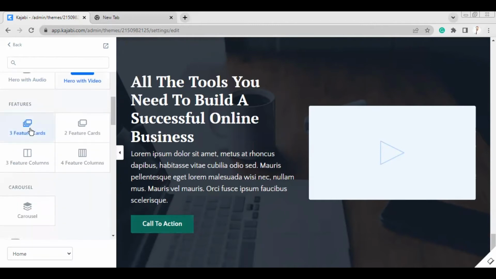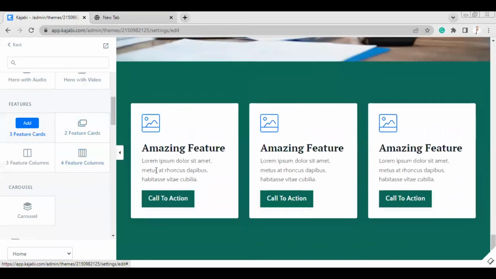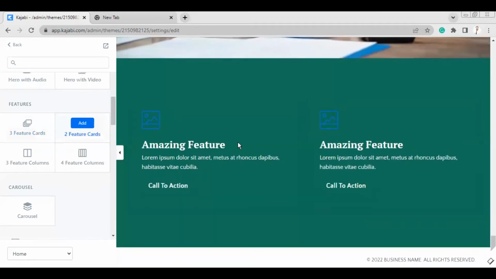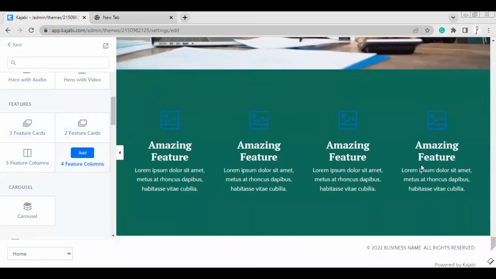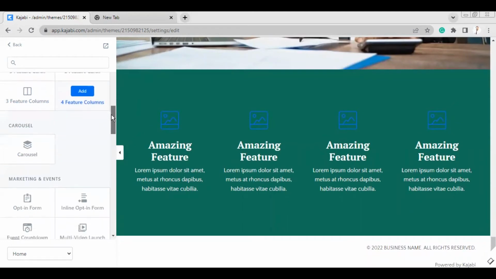And feature section, if I click here 3 features cards, it will show you like this. And in all of that, you can add call to action, right? These are the headlines. If you want to add pictures, you can also add headlines and sub headlines. And if you want to change the background, you can definitely change the background. Similarly 2 feature cards, like this, and background, all of these are customizable. You can change all of the background, right? 3 feature columns like this, 4 feature columns like this. So these are the basic understanding.